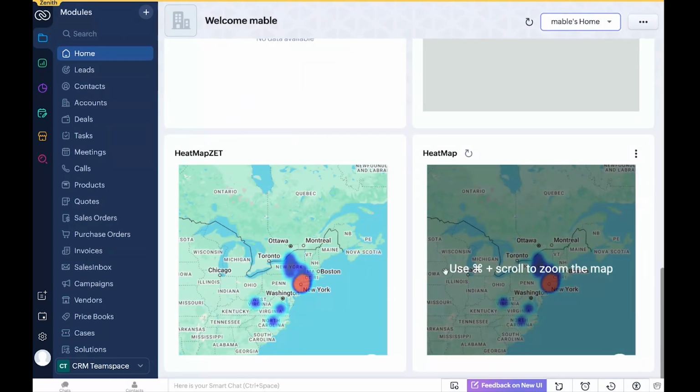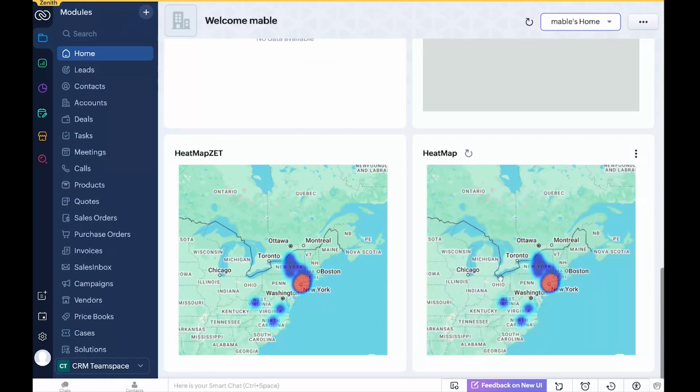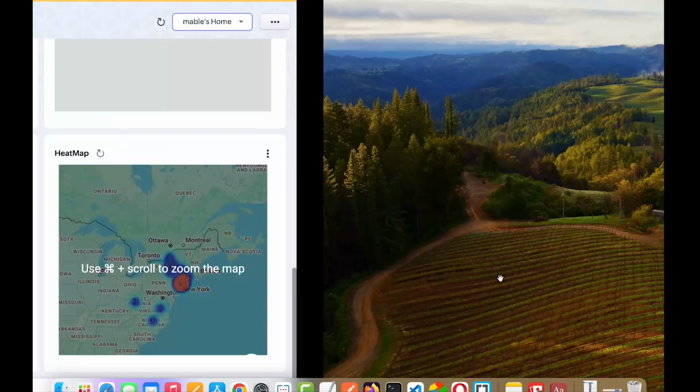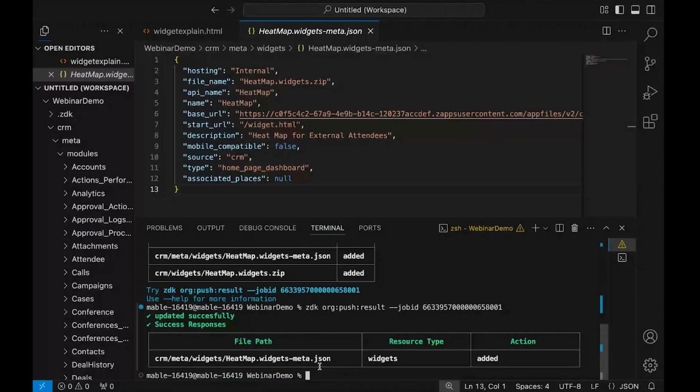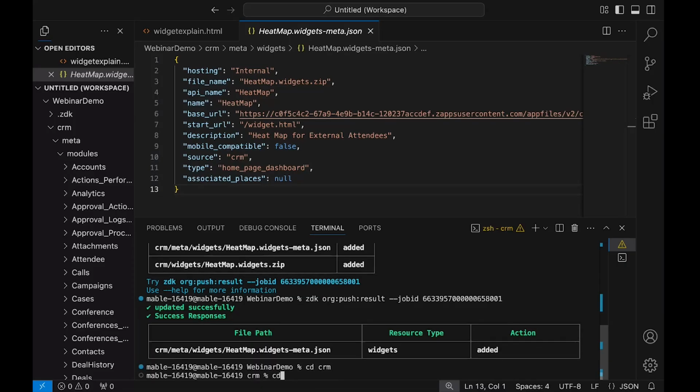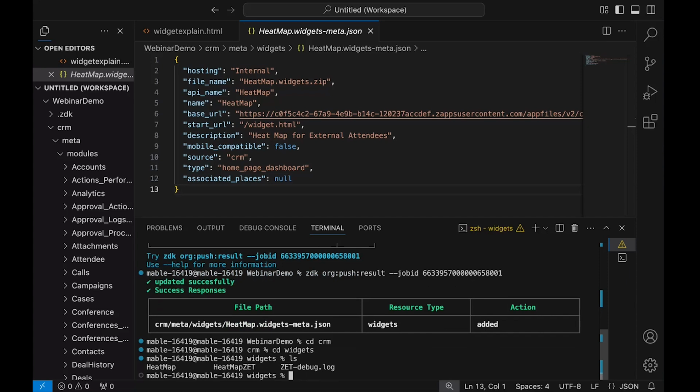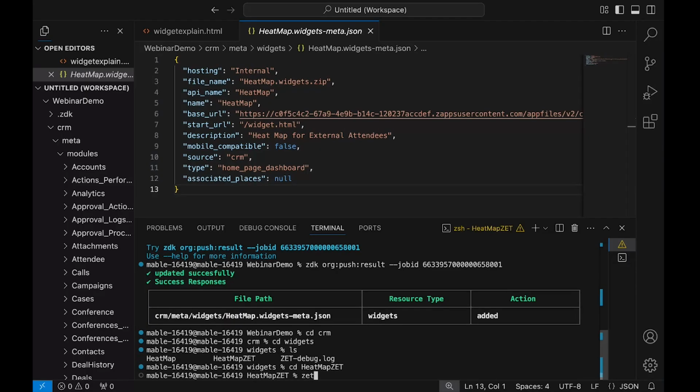So that's how we use widgets in ZET CLI and ZDK CLI. Alternatively, before you add it, you can also add the widget. As we added the widget for testing from the UI, you can also add the widget here as an external widget. You can also run the widgets in the CRM widgets folder. Inside the specific widget folder, the ZET commands and ZDK commands will work hand in hand.